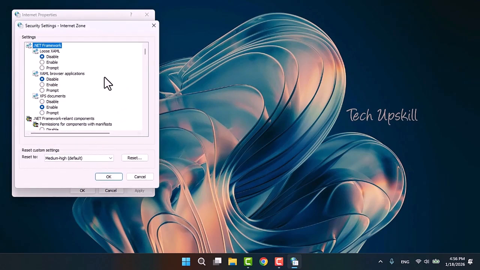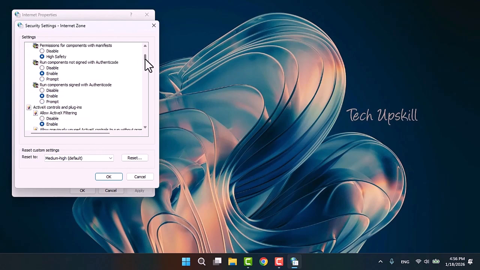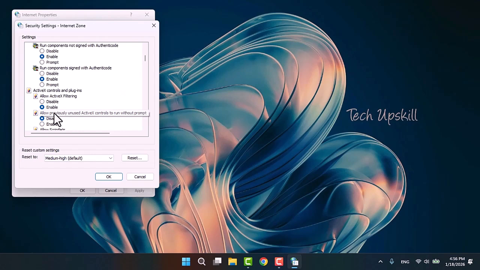A new window will appear. Scroll down until you find Allow ActiveX Filtering. Make sure this option is set to Enable.